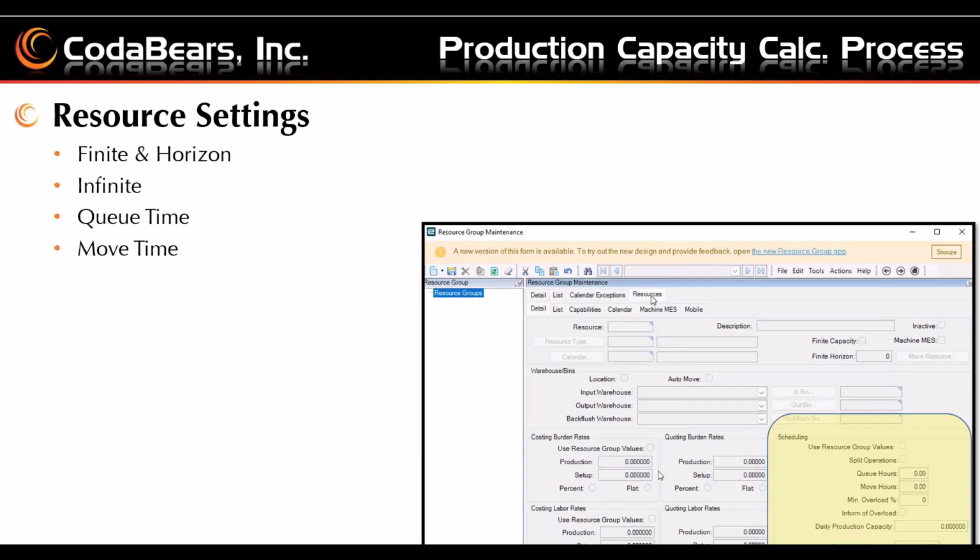So my queue time, my move time, I can specify the exact hours on my resource. Again, the moving queue time adheres to the calendar that's set up on the resource group, not necessarily on the resource.